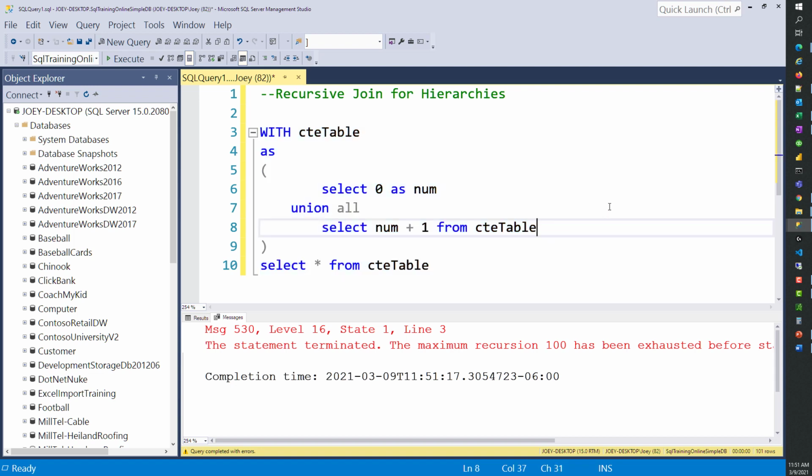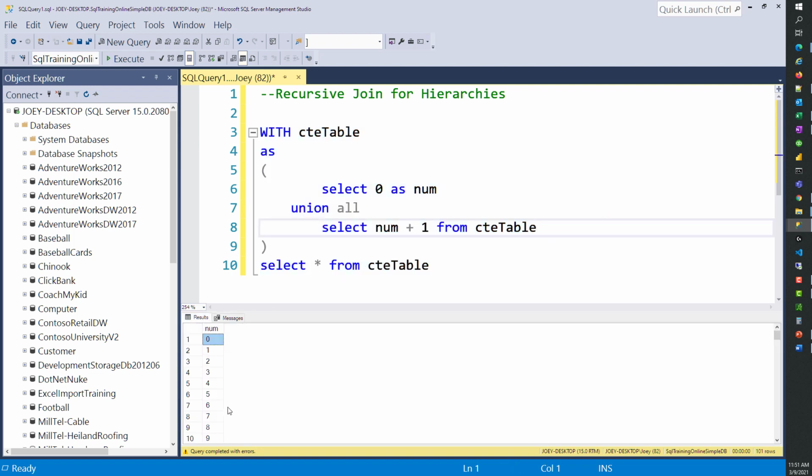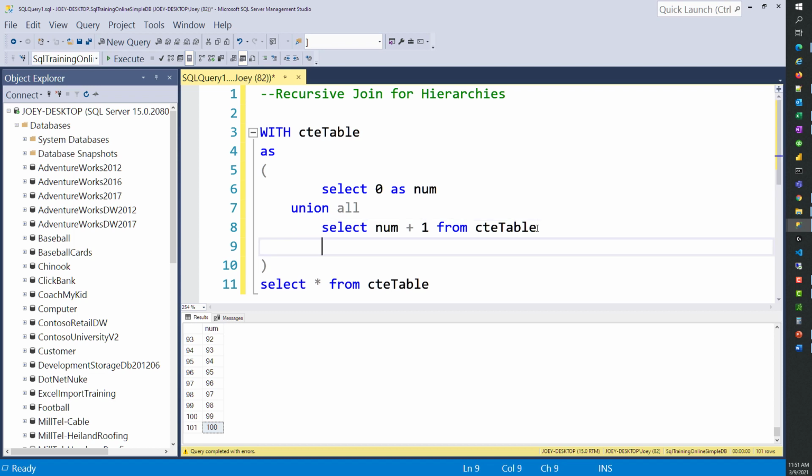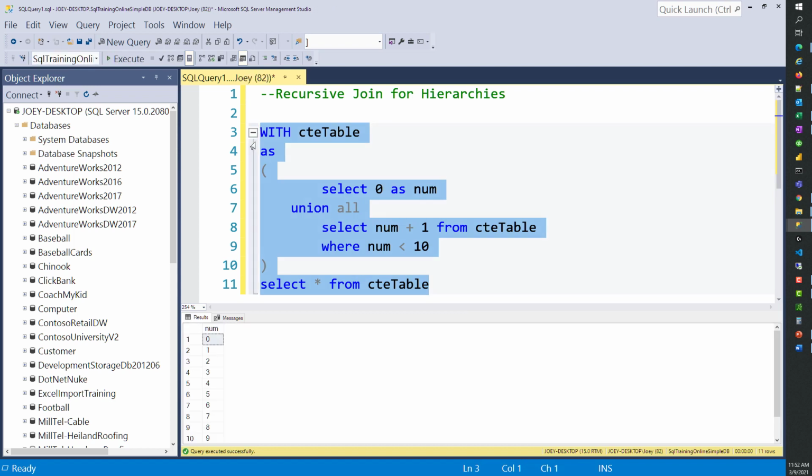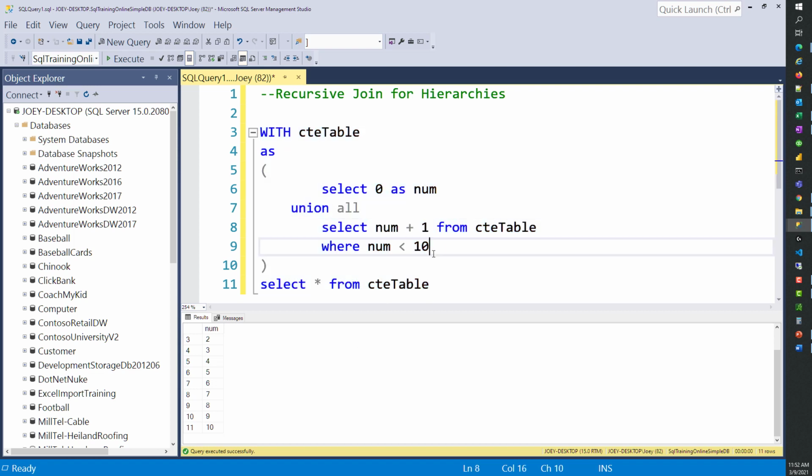We don't want that. Let's go over to results. If you look at the results, we got recursion counting over and over again until we got to 100, and then it died from maximum recursion. In order to stop it from recursing, we have to have a where clause, and we can say where num is less than 10. Let's run this again. Now it recursed 10 times, actually 10 plus 1.